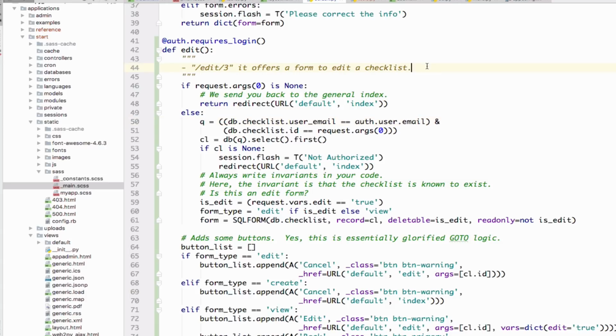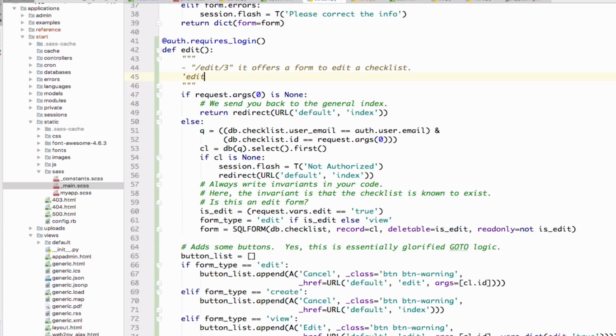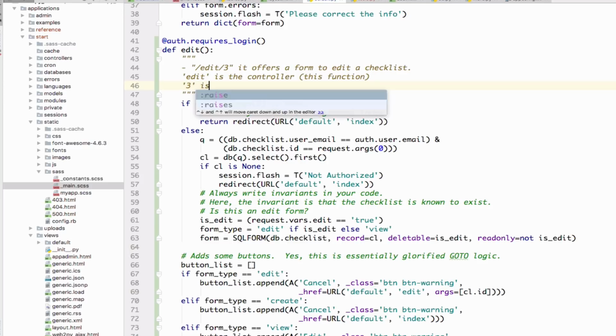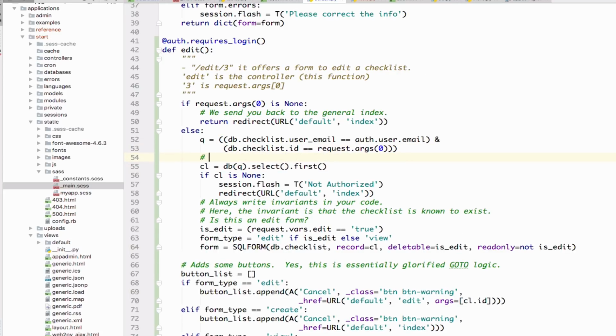Because when you have edit as the controller, this function, 3 is request args 0. So I do this query, and then I fish out only the first element of the query if there is one, otherwise none.